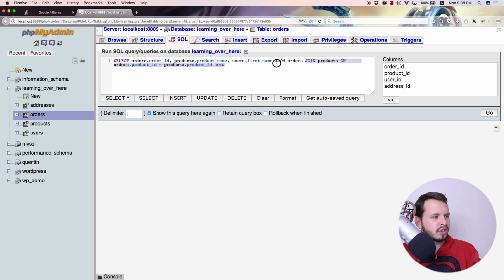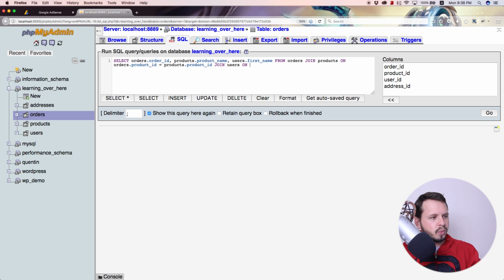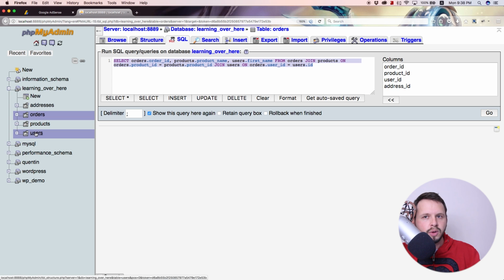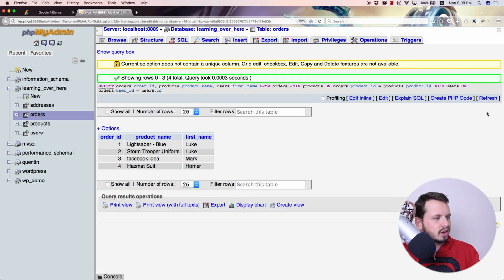So basically, we've got this first join here, which joins the products table. And now we'll have a second join that's going to join the users table, and that's going to join it on where orders.user_ID is equal to users.ID, right? And again, the reason why I'm using that field is because our orders table has a user ID and our users table also has a user's ID. So it's the field that links both of those tables. And let's hit go.